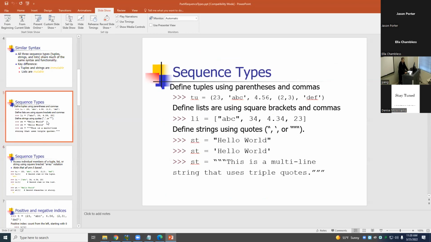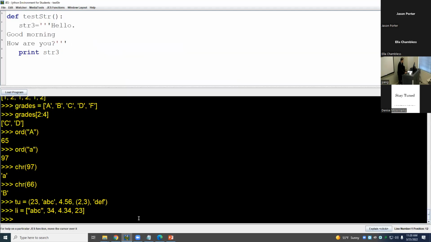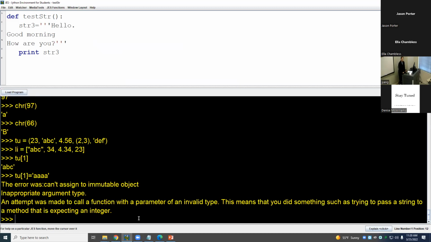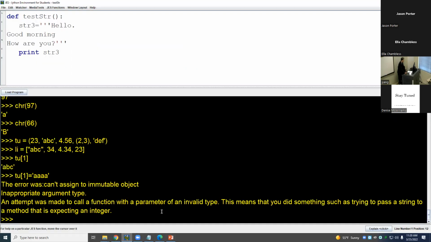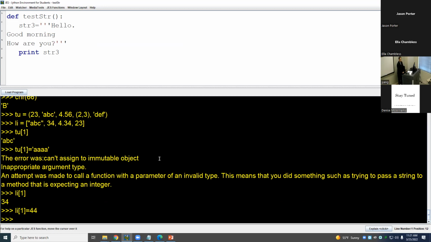So next we will get the individual elements in a tuple and list, and then handle lists. For example, we get TU1, this is ABC. If we assign TU1, so as Bryson said, this is a good point to compare the two. So we can't assign to TU1. And if we get 9-1, we get 34. And if we assign 9-1 with 44, we are able to assign 44 to 91.